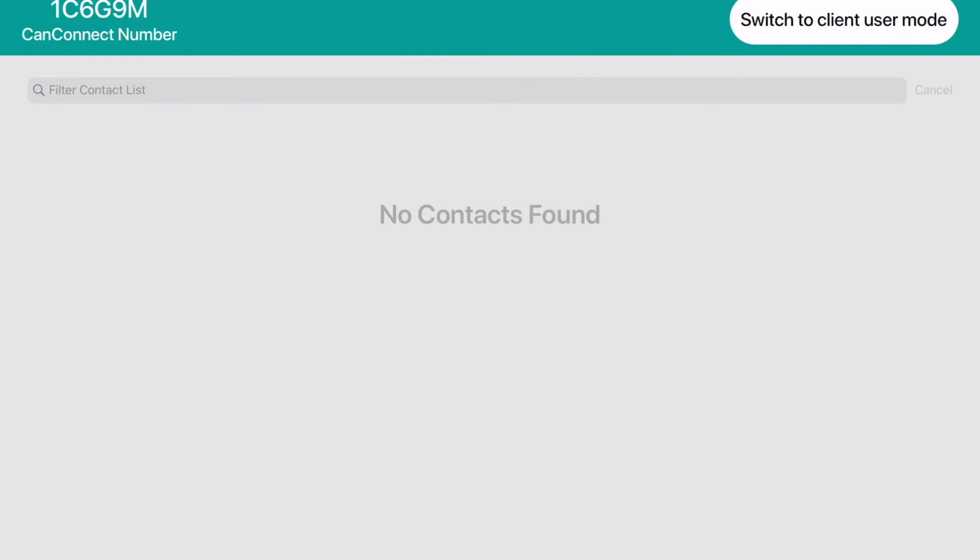As you can see, the interface is fairly simple. On the top left, you'll see your CanConnect number. This is a number that another user would be entering and would know in advance when adding you as a contact. You will also be able to switch to client user mode, and when contacts are there, contacts may also be filtered. It's a simple search functionality.